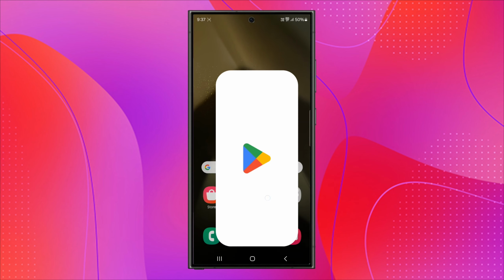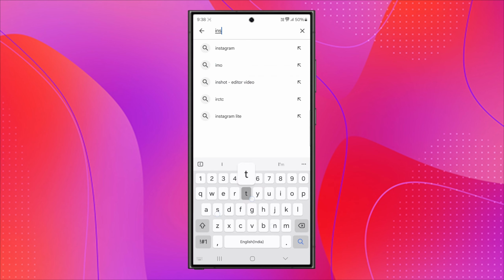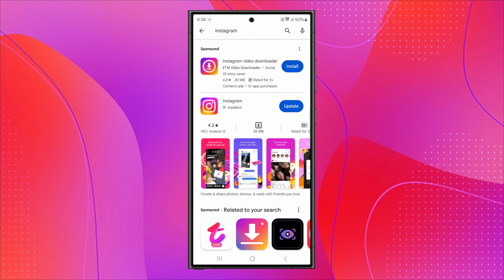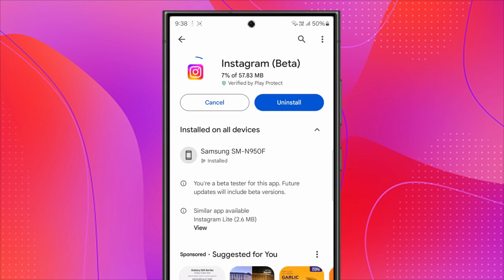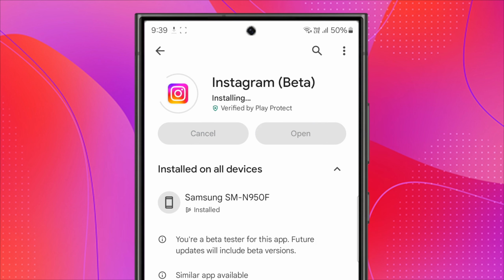To begin, open the Google Play Store or the App Store on your device and search for Instagram. Ensure that you have the latest version of Instagram installed. Since this is a new feature on Instagram, it's important to have the app updated to access it.